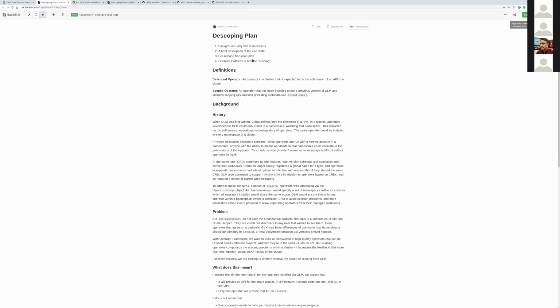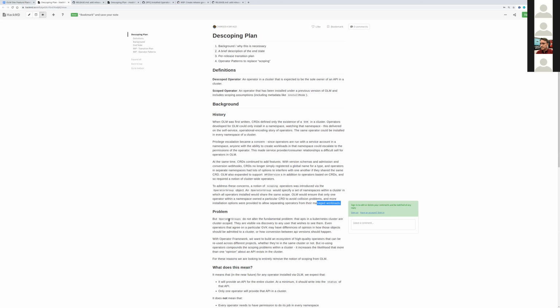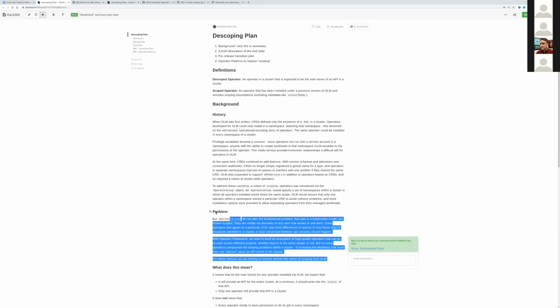de-scoping plan that's now publicly available, which is linked in the agenda, and we can review it at a very high level now, and then you can dig into it, and if you create an account on HackMD, you'll be able to comment on this. At a very high level, it defines what a de-scoped operator and a scoped operator is. It defines why OLM introduced the notion of scoping operators and the complications that introduced under the problem section.